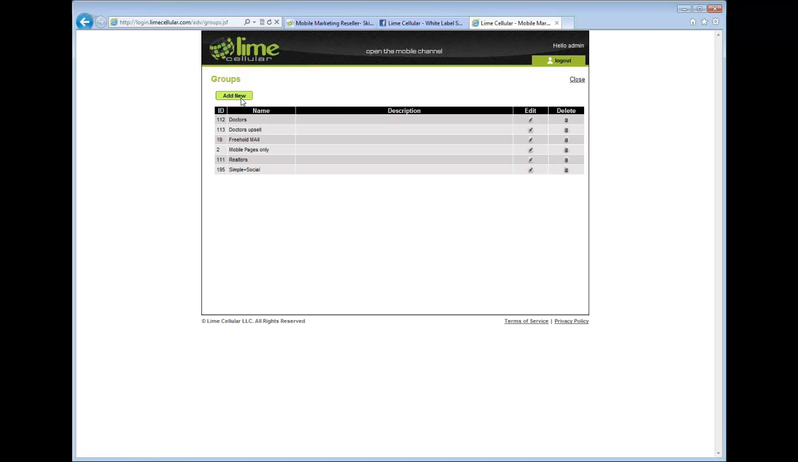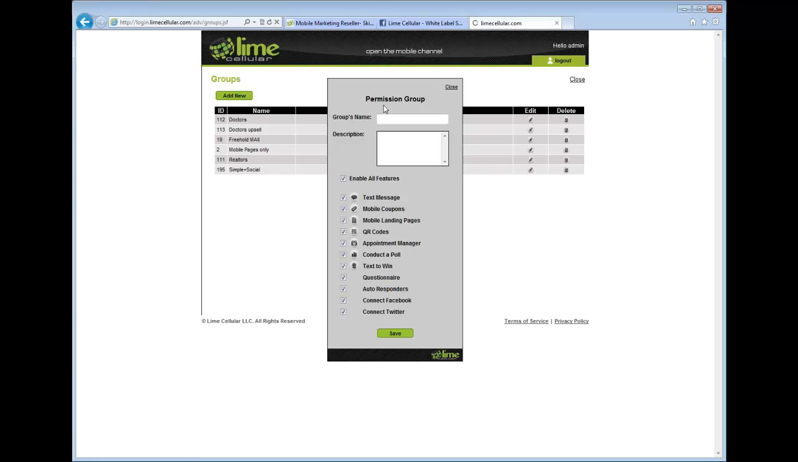If I wanted to add a new one, I come here, and by default all the features are enabled. I will call this one restaurants, we'll say. And now with the restaurants, I want to give them the text messaging and the mobile coupons only. I'll give them the QR codes, no appointment manager, no autoresponders. Here we have a great feature that allows you to integrate to their Facebook page or their Twitter account. And these are the features I want to give to the restaurant group.